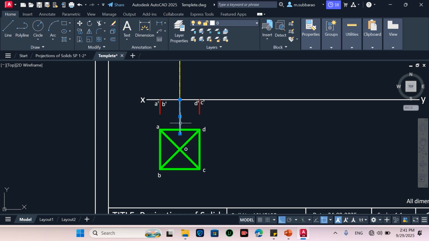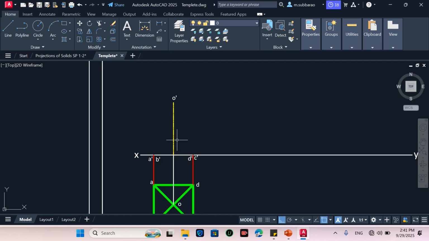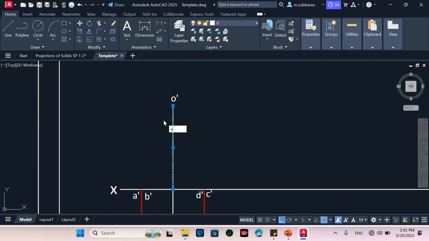Now this is another projection line till here. So now this is the projection line. Let me draw a projection line from the apex to the center. Now I need to draw the axis height. Axis height is 50 mm. So take the line command and draw a vertical line which is 50.